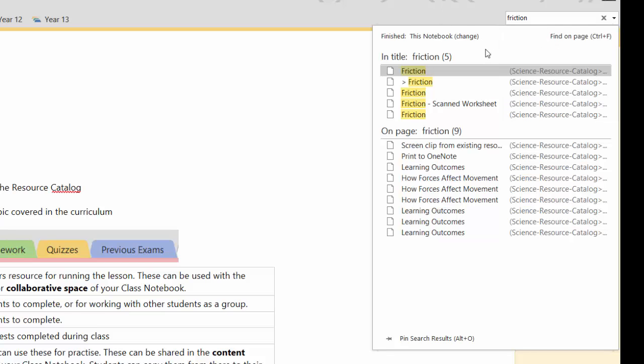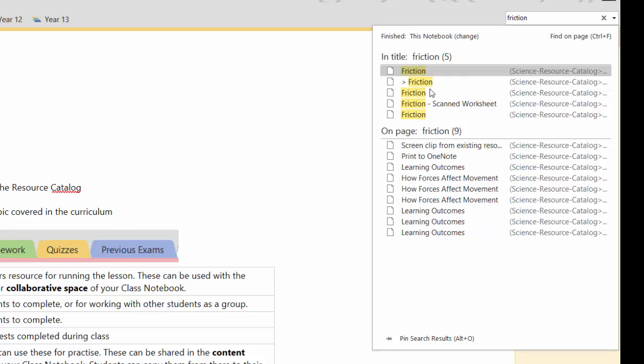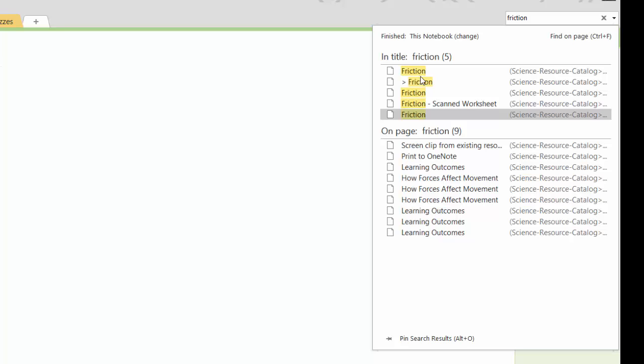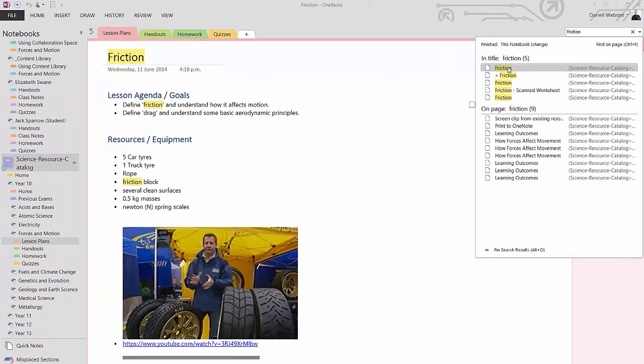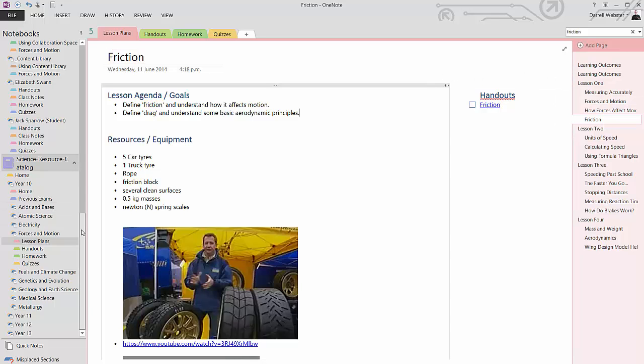So our result here, we've got a few pages and some learning outcomes and various sections. I've got multiple examples there of the worksheet because, of course, I created them in different ways. But this is a quick way to be able to find that resource that you're after using the power of OneNote search. Now that we've got that resource, we want to get that into our class notebook.